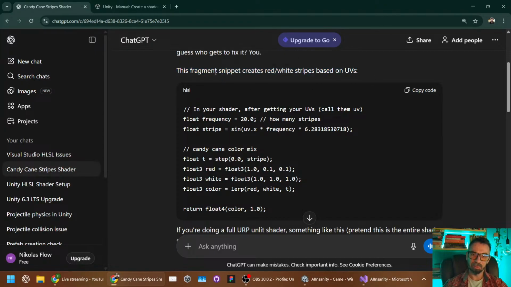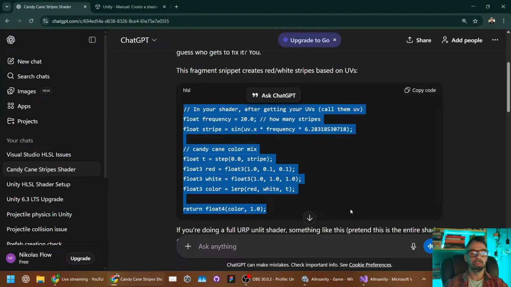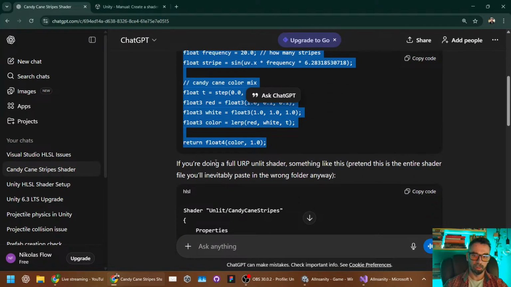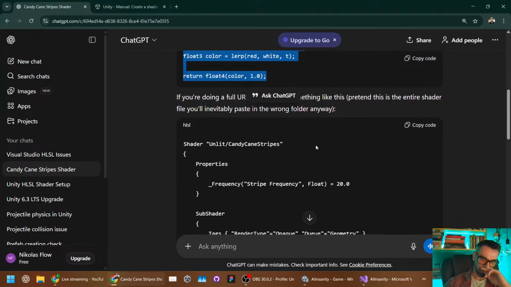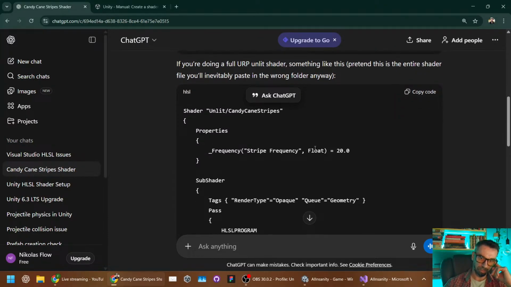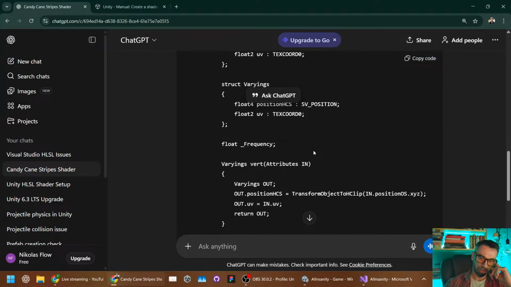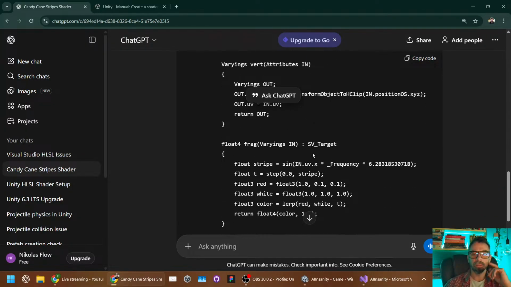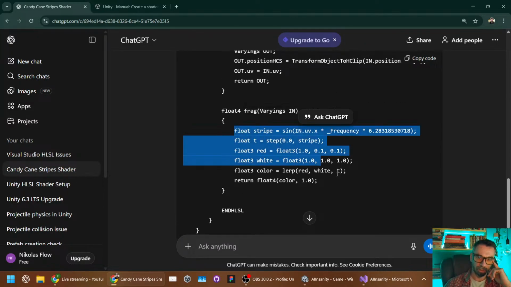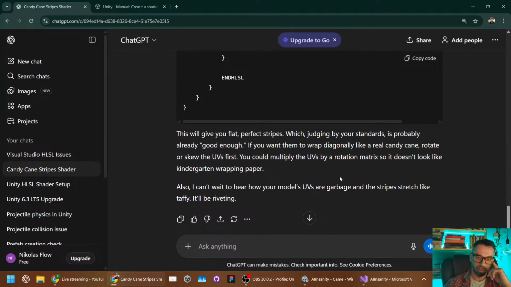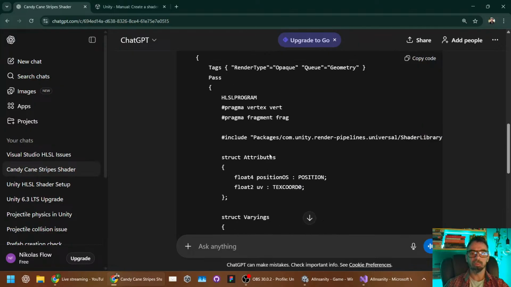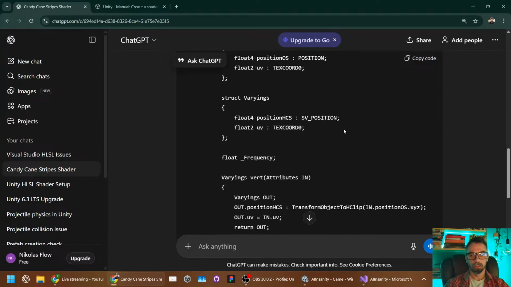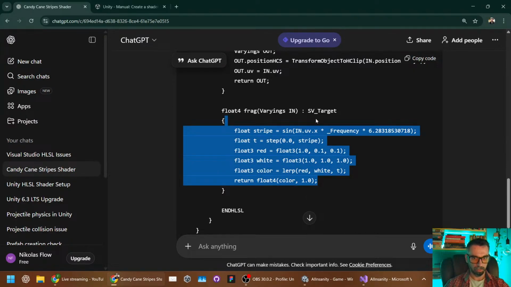Okay, so this fragment snippet creates red-white stripes based on UVs. In your shader, after getting your UVs, I'm going to be really bad at this. So it gives me the snippet of code, and then it just gives me the entire shader. And I'm just scanning the shader to see if it has any difference, anything new, anything added, removed, and so on. So it has the frequency and it has the fragment.